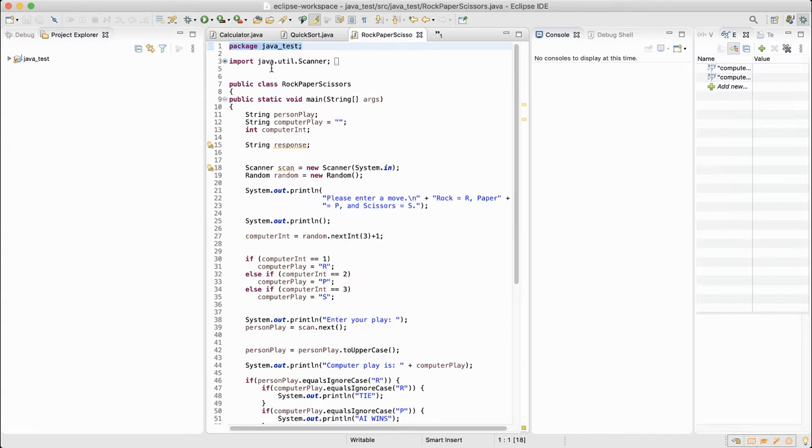So first of all, package Java test. This is just some Java technicalities here. Because my file name is called Java test, it just needs to import that package. So if you're on an online IDE, you don't need to have this line of package, but if you are on Eclipse, I believe it will load this line for you, so you don't have to worry about it.